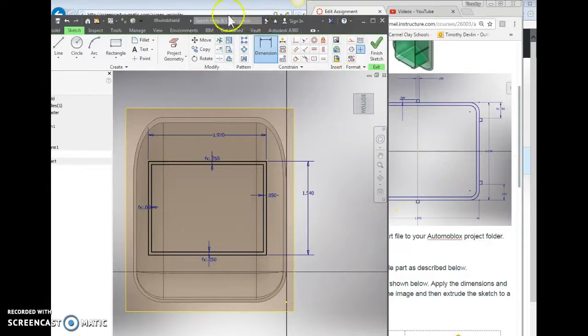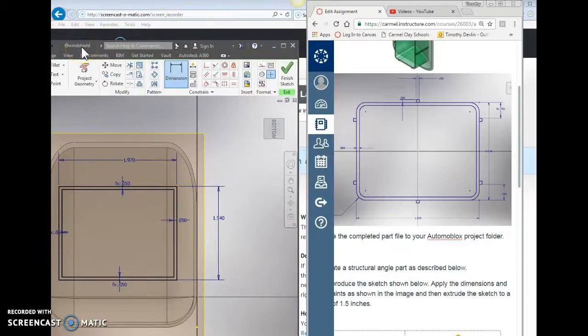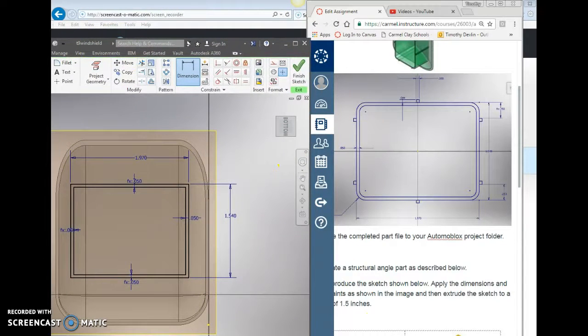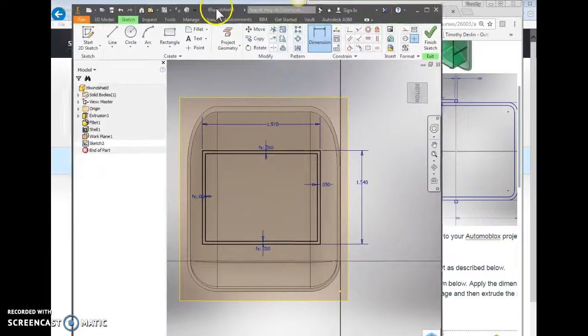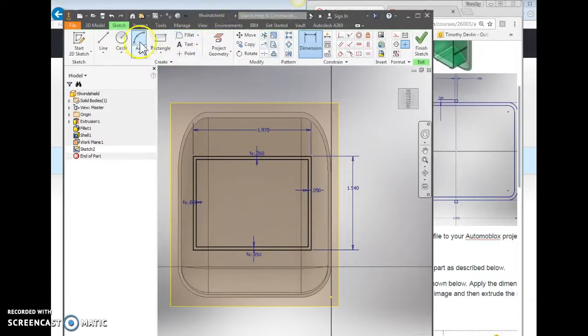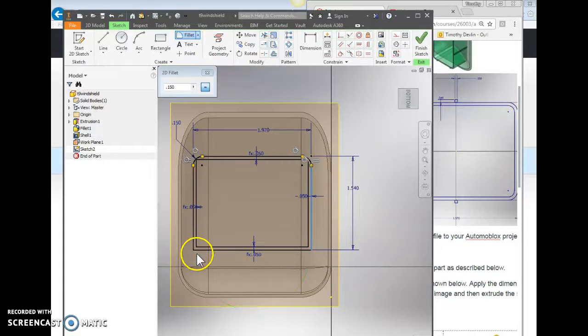And then I'm going to round off those corners to 0.150. So I'm going to use my fillet tool and I'm going to put 0.150 in and click on that corner, there, this corner, do the insides too.